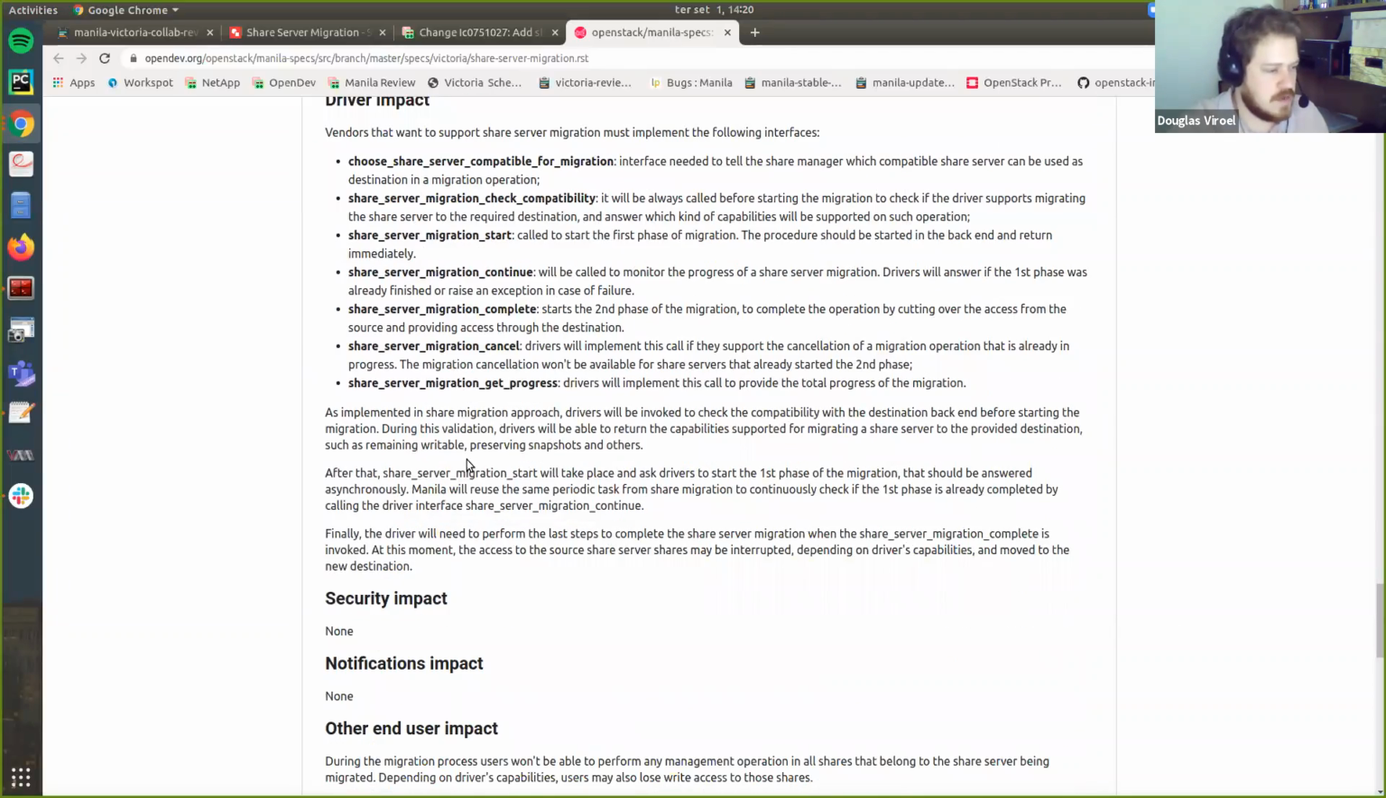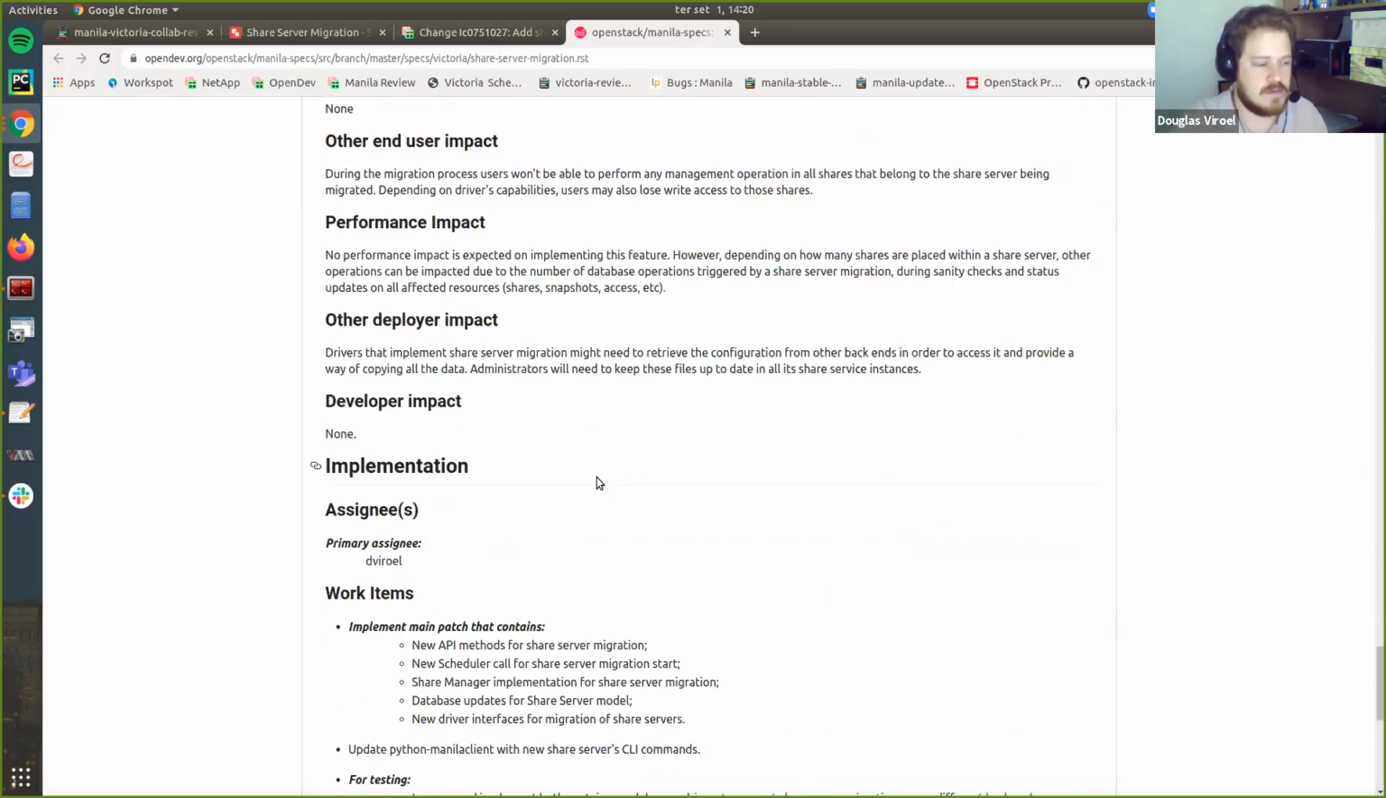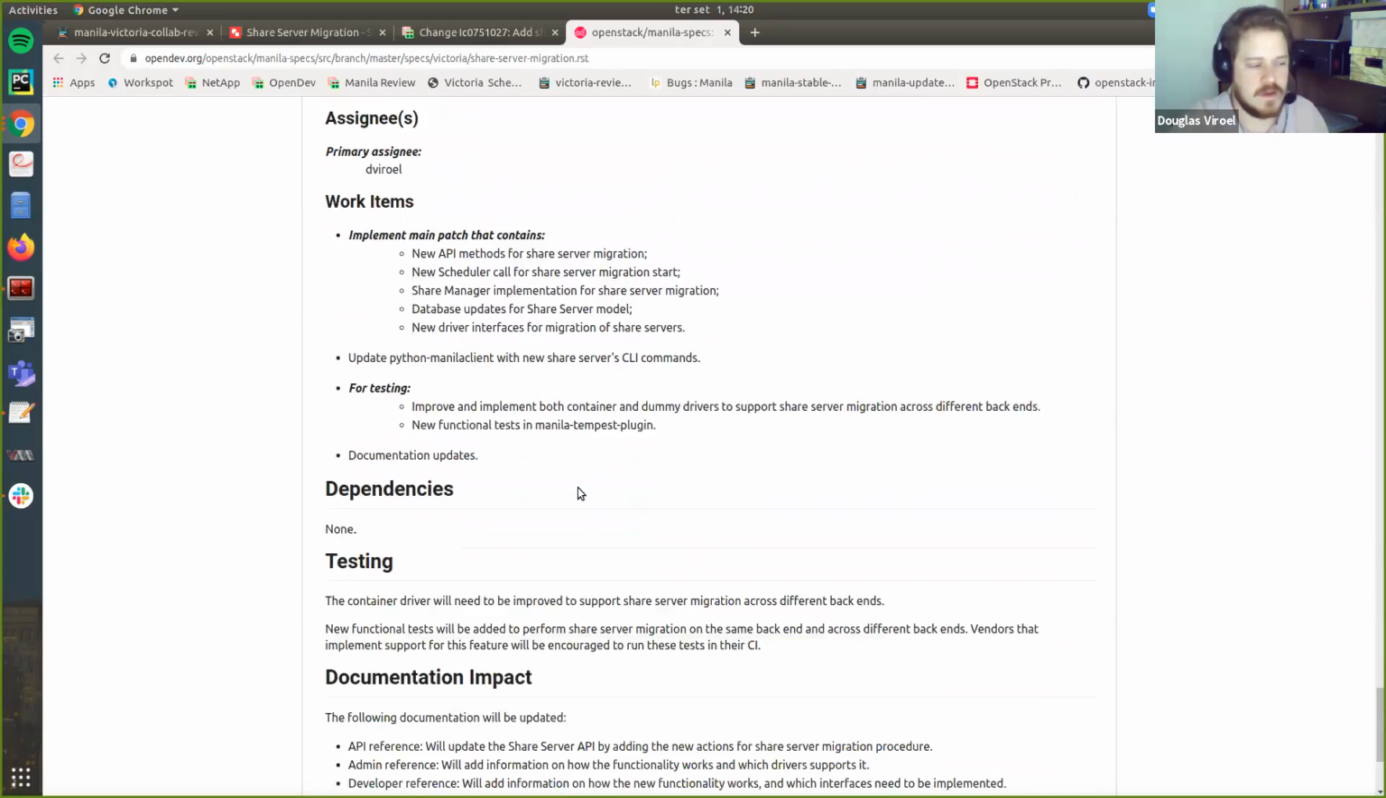And now we have some details on implementation that we can discuss in the code.